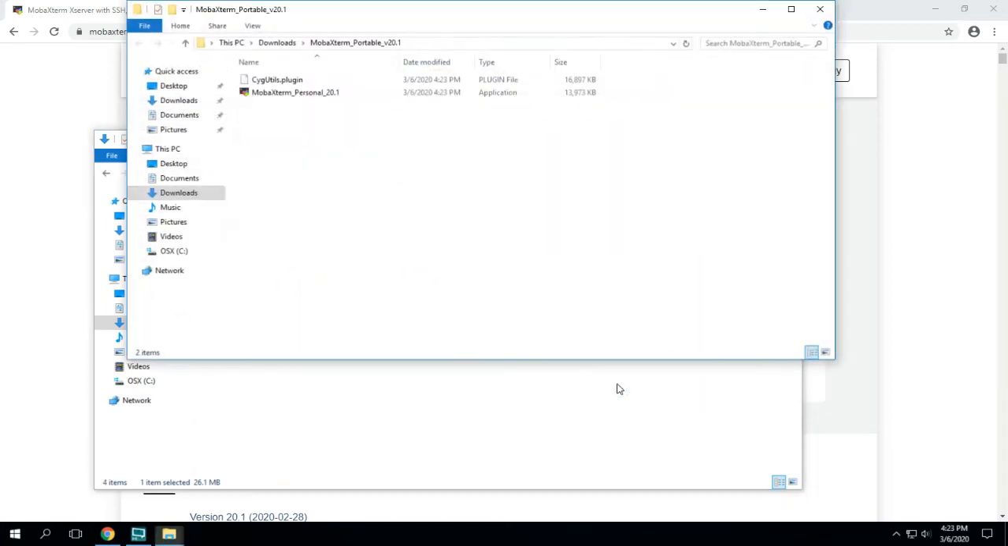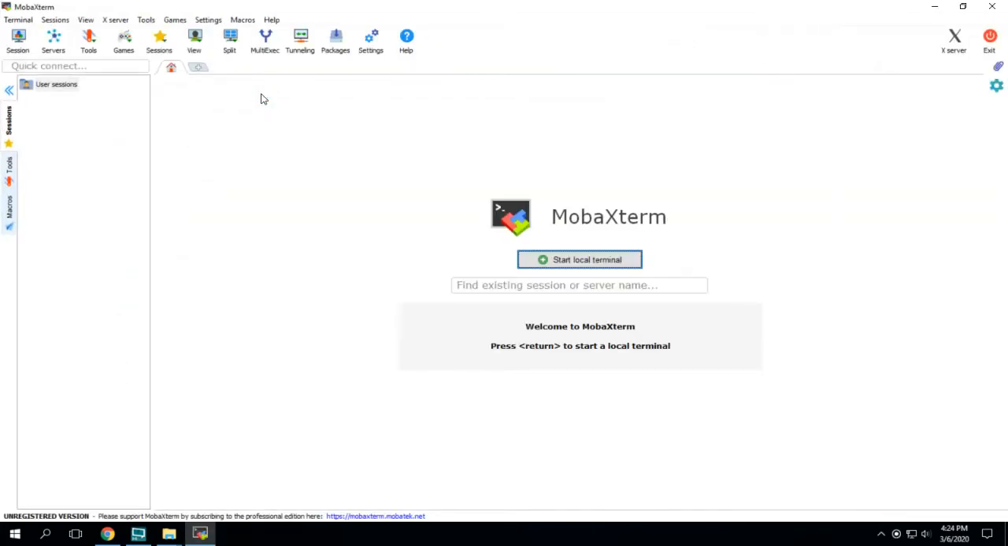And that creates another folder underneath there, and there's my files. Now I can just run this MobaXTerm personal. And the first time you run this, it's going to be pretty slow. It's going to go through a thermometer bar. It might take a minute or so because it's a fairly complicated program.